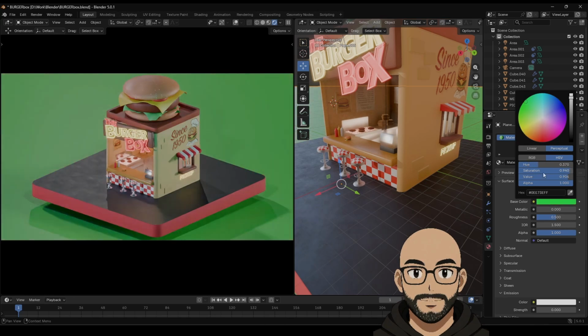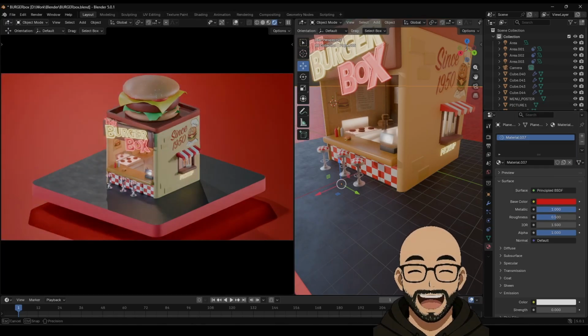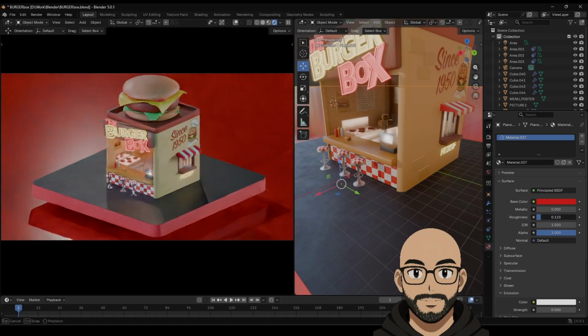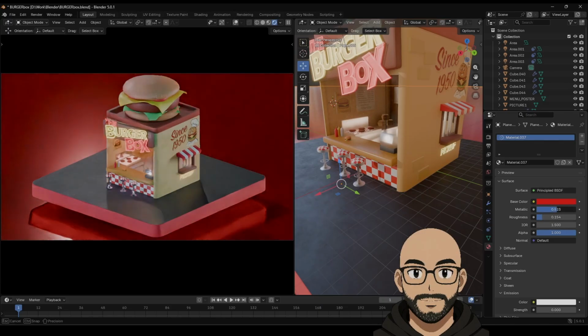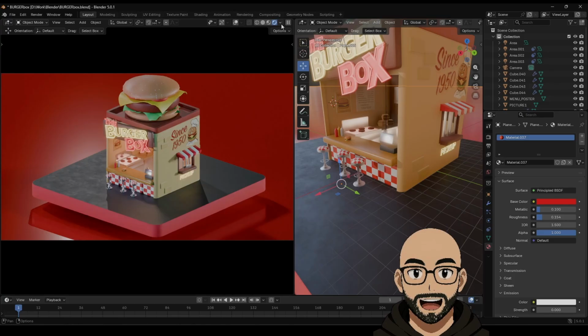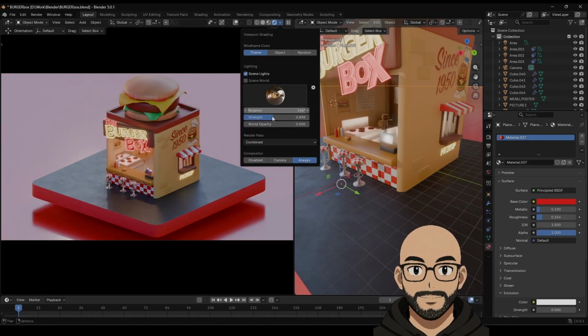You can get a completely different look. Kind of like the red on red. Maybe I don't like this red too much, or maybe it's just not glossy enough. I don't know. Just playing around with materials changes the look so much. Even just changing the environment. If I go from this to this, look how much difference it makes.